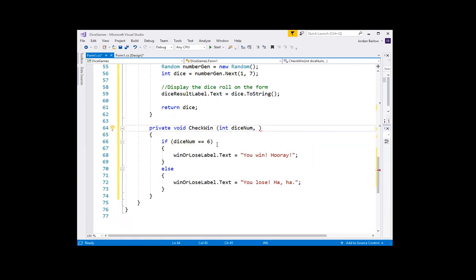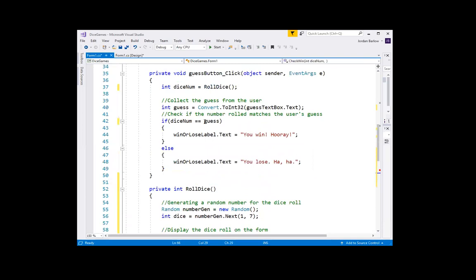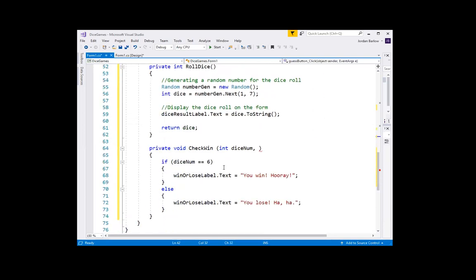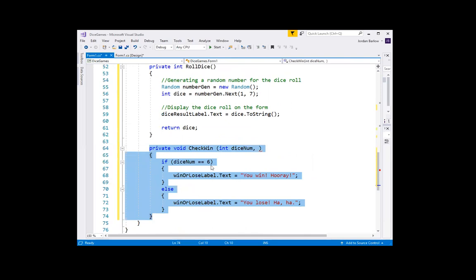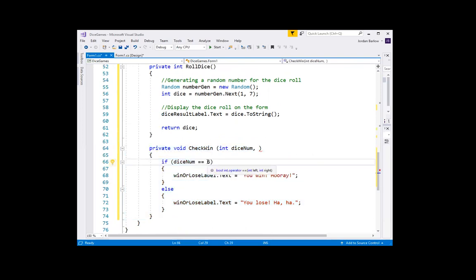And then we want to match it to some number. We don't always want to see if it matches 6. Sometimes we want to see if it matches the input from the user. So this method is going to run differently depending on what we're matching the dice number against. If we're matching it against the number 6, then it would be 6. If we're matching it against what the user guessed, then it would be matched to that input in that text box. So it's going to be something different every time. That tells us that we need another input parameter. We'll just call it the match number.